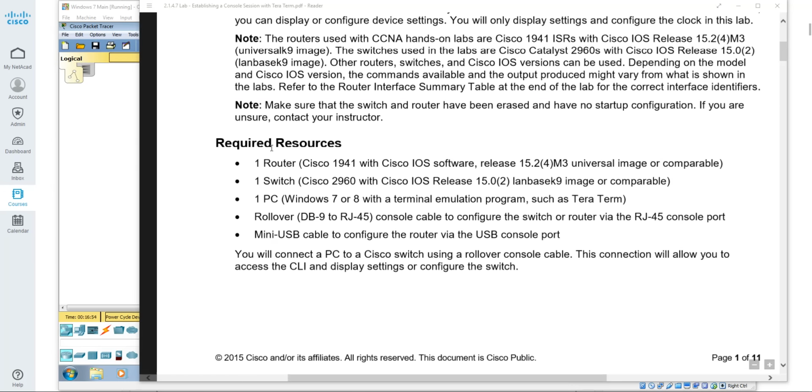So when we come down here, what you're going to need is one router, a 1941 router, a 2960 switch, some type of PC, Windows 7, Windows 8, Windows 10 works too, because you can run TeraTerm on Windows 10 or Linux if you've got a Linux machine. And I've not tried this on a Google Chrome device, but I may do that in the future just to check it. You're going to need some type of a rollover cable, which is DB9 COM port to RJ45. And I'll make a note that a lot of the newer computers do not have a DB9 port.